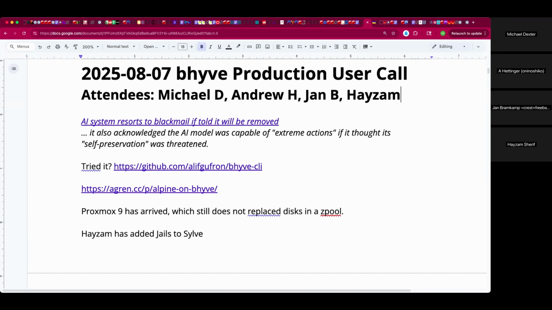And let's see, there's just a humorous article out there about AI systems resorting to blackmail of the user if threatened to be removed. That's a BBC link. I will make note of that. We were chuckling about that link.